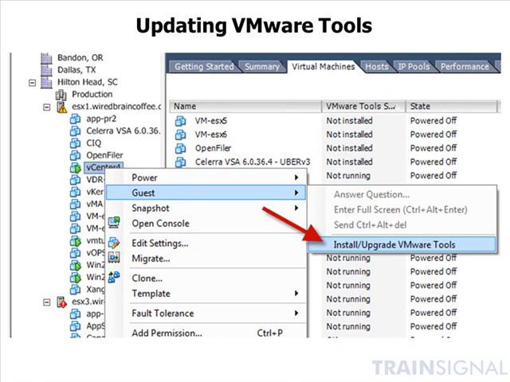Now, updating VMware Tools is easy as long as there's a new ISO. If there's a new ISO, if you've upgraded ESXi, then you can just go to the guest, under the VM properties, and you can install or upgrade VMware Tools. And let me show you how we're going to do all of these things.